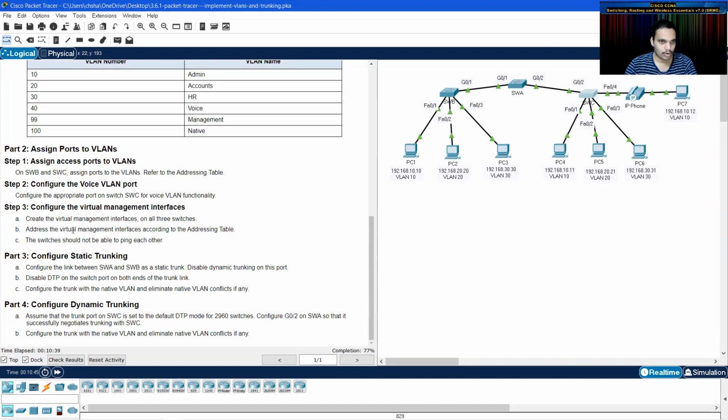Now let us move on to the next part. Configure static trunking. Okay, so configure the link between SWA and SWB as a static trunk. Disable dynamic trunking on this port, and disable DTP on the switch port on both ends of the trunk link. Okay, that means we need to type in switchport nonegotiate. Configure the trunk with the native VLAN and eliminate native VLAN conflicts if any.